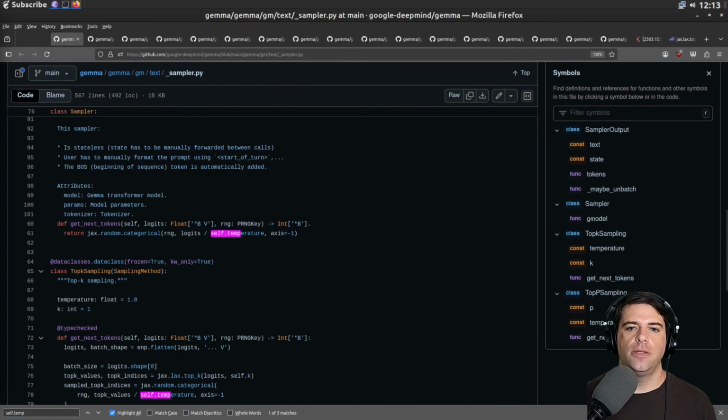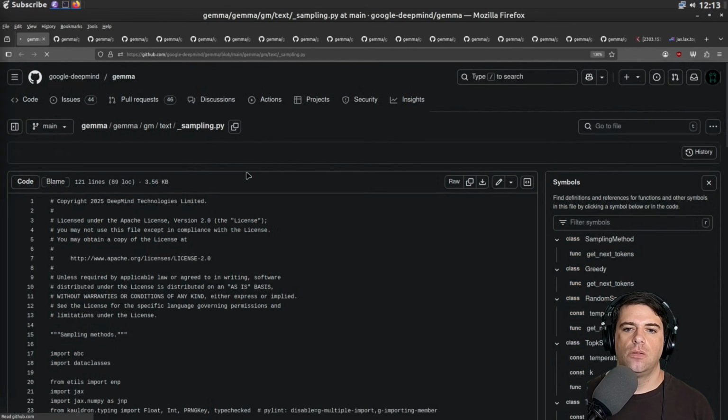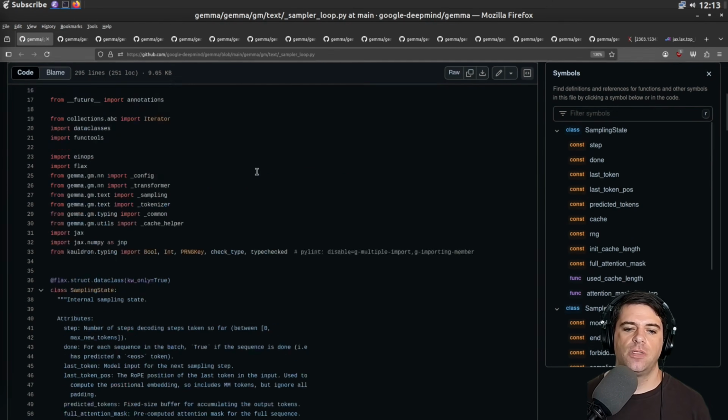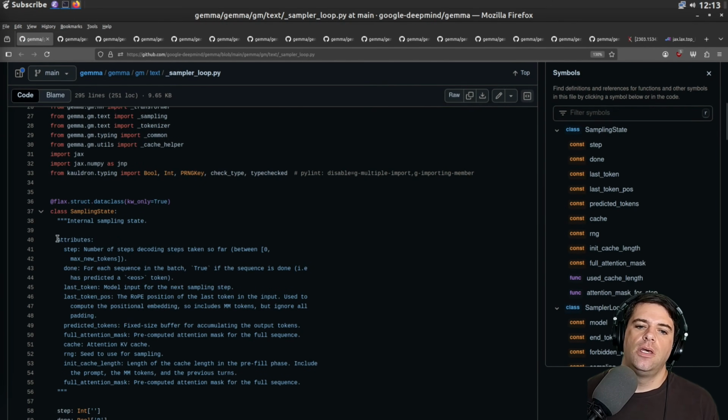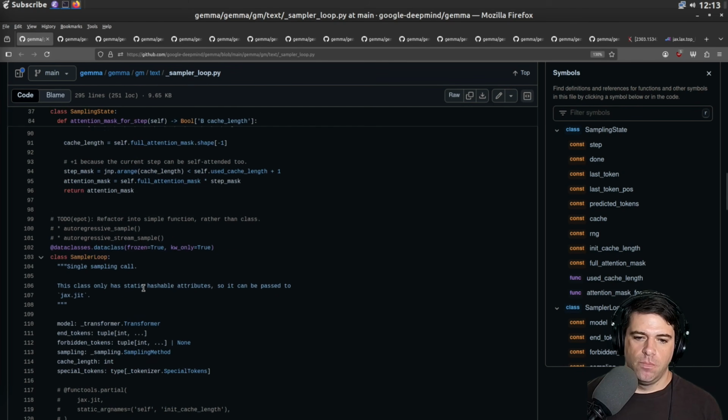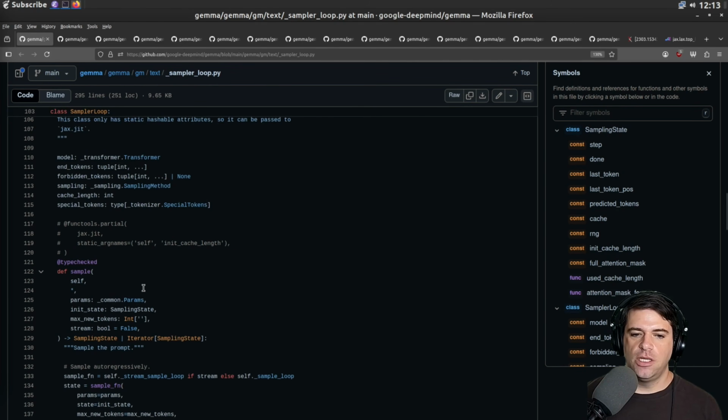Okay, so that was sampling, underscore sampling.py. Sampler loop. This is presumably just going to run in a loop. Sampling state: number of steps, decoding steps taken so far between 0 and max new tokens. For each sequence in the batch, true if the sequence is done, has predicted an EOS token, and so on. Okay, so this is just going in a loop and seeing if it's done.